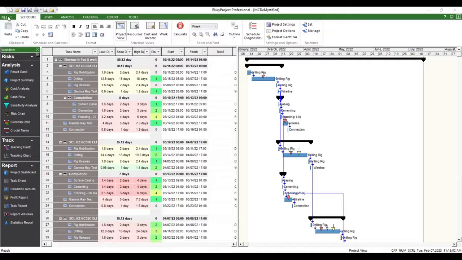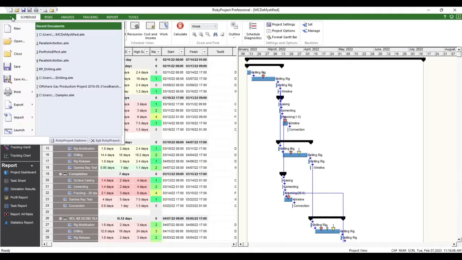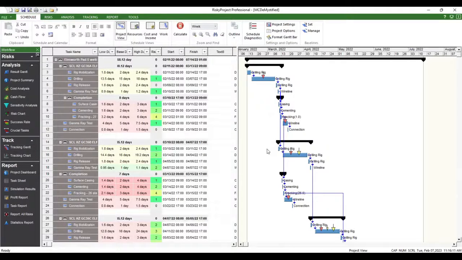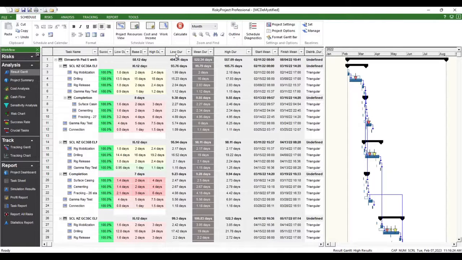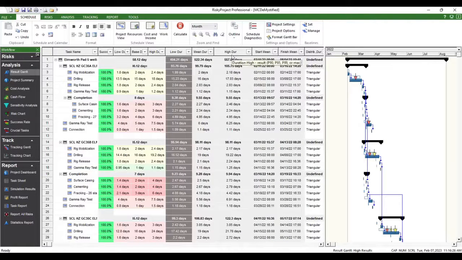What we do is we export it as an XML file. The one thing that you could do if you wanted to, if we look at that, you go to the result Gantt. You could copy them and then paste them into the Microsoft Project field.